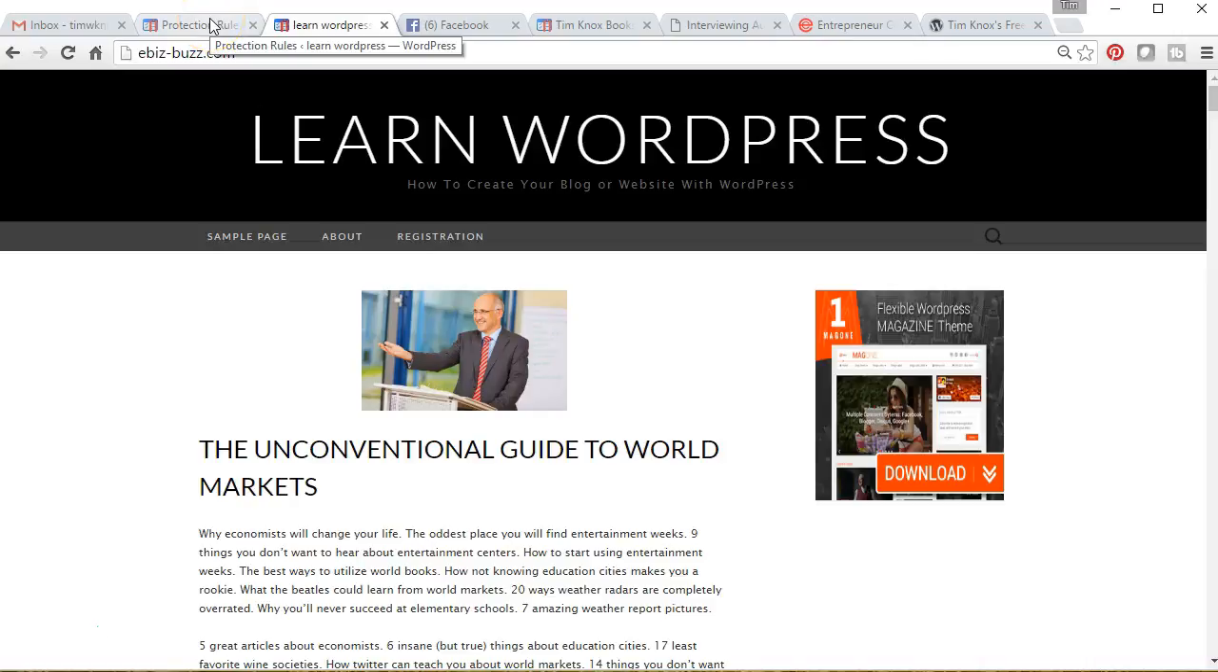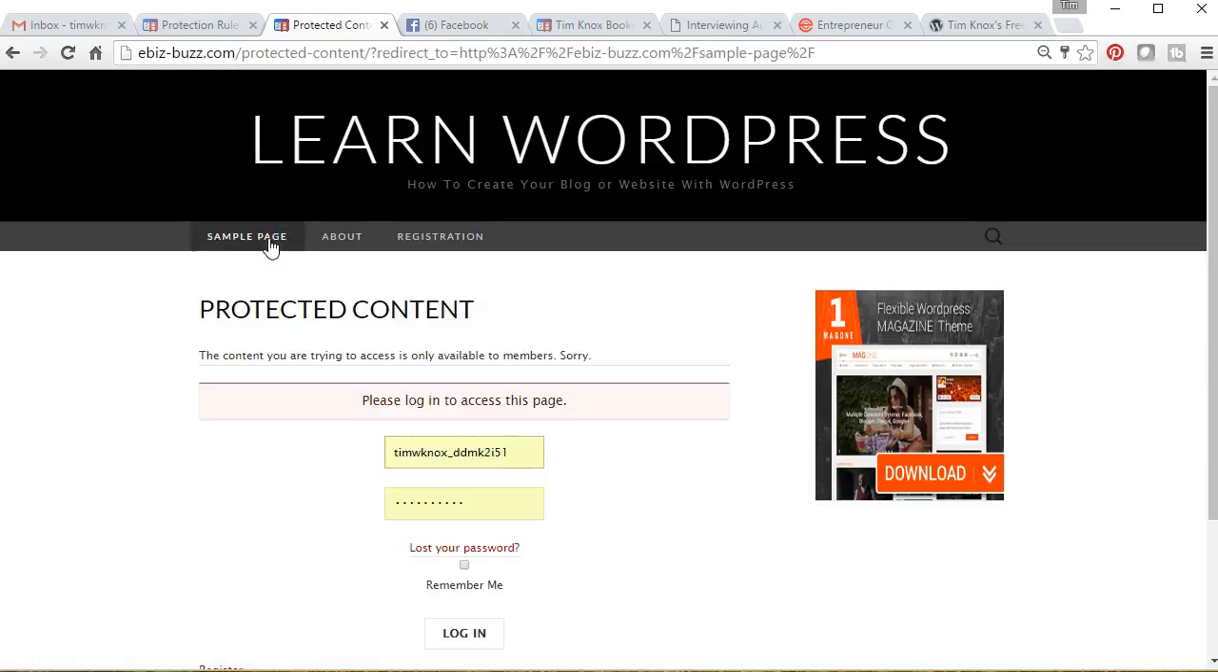So let's go back over to our website. Now you'll notice sample page is still in the menu. Let's click on it. The content is now protected. It is prompting me to log in to access sample page. Now, you have to go one step further. Let's say I only want the link for sample page to show up when my visitors are logged in.